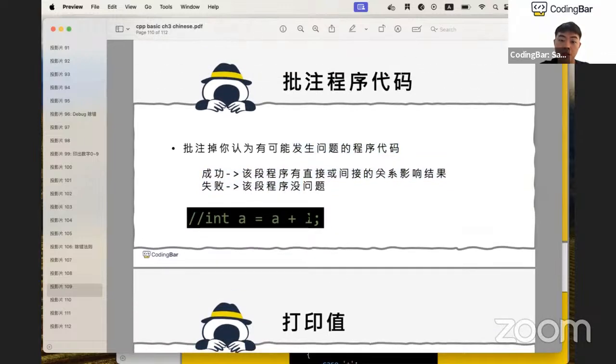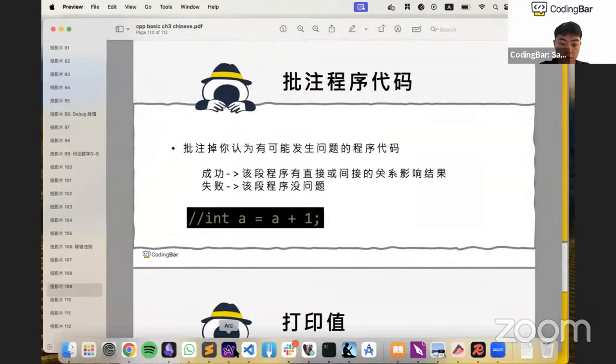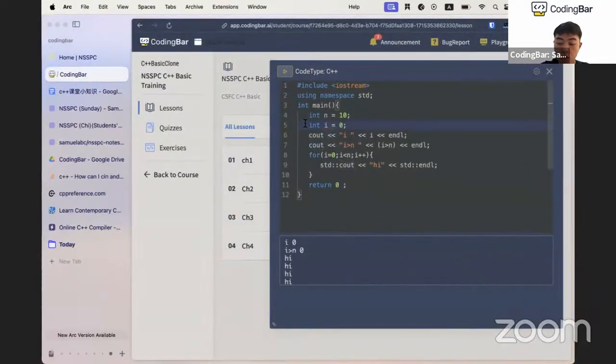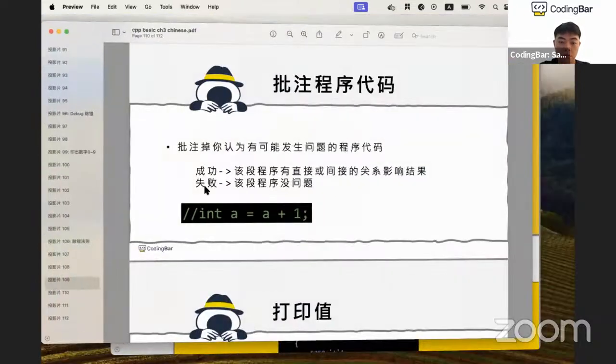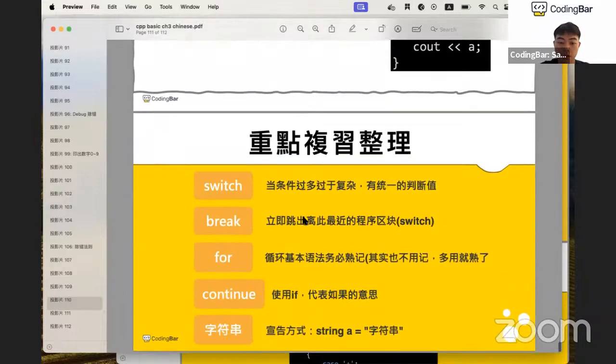This is about commenting. In order to comment out the code, you can type Control slash to comment the code. You can comment many lines of code together also, with Control slash. And yes, cout can help to understand how the program executes.